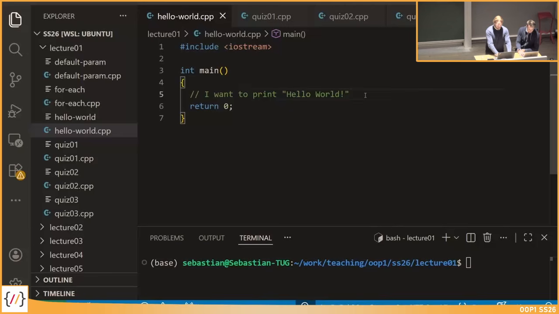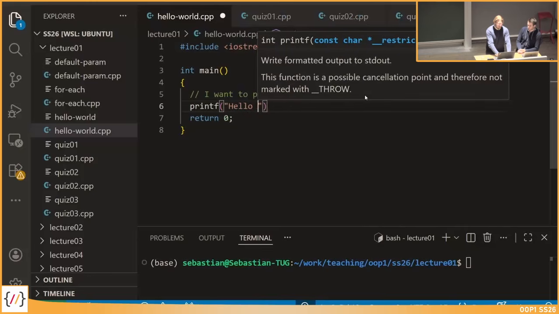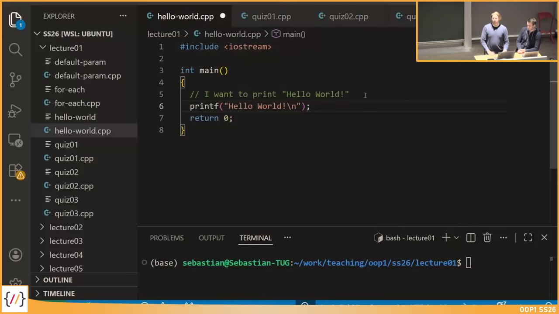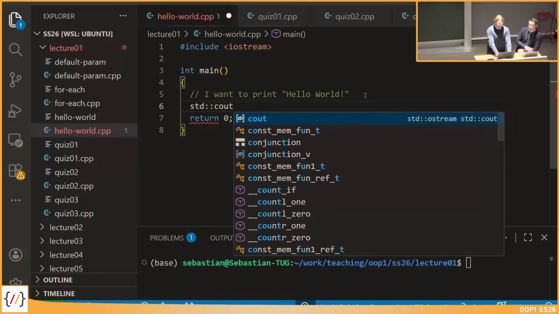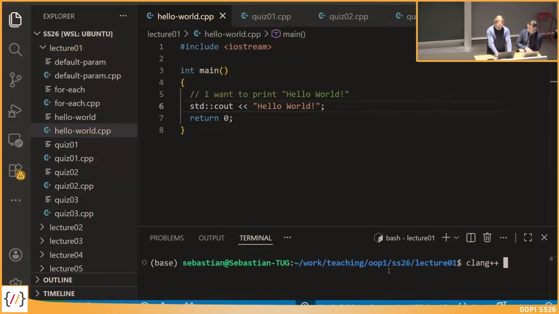If you wanted to do that in C, we would have written printf, hello world, then maybe \n, and this would be the C version. Now that we can use std::cout, we can just write std, then this fancy double colon, cout, and we just write hello world. Let's skip the \n or std::endl at the moment. Compile this, and we will see.